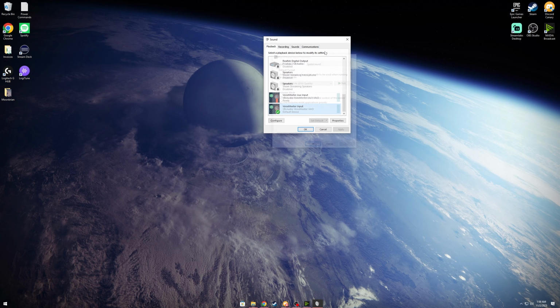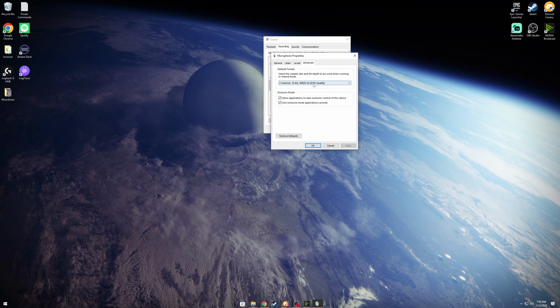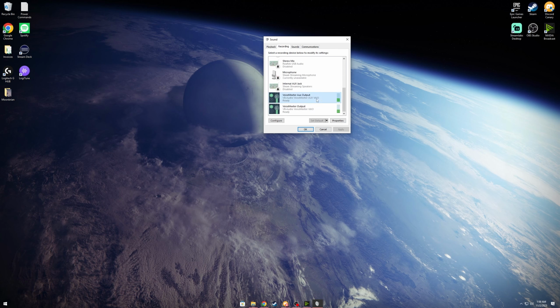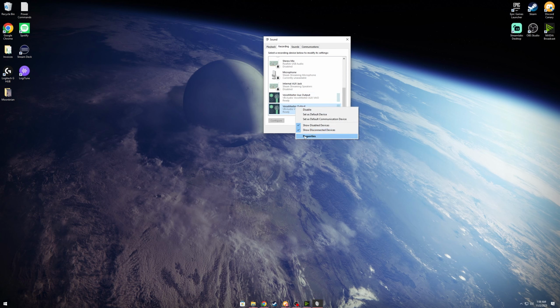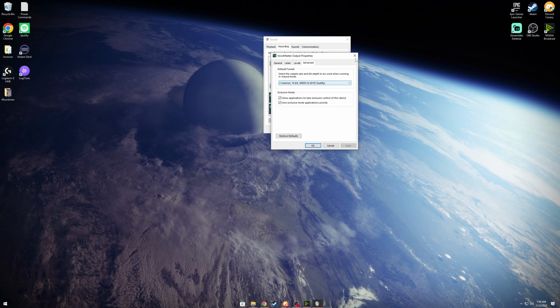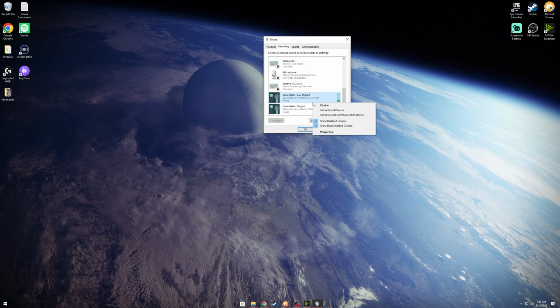And then you want to go to recording, and I use the HyperX Quadcast S. You go to properties, advanced. You want to make sure to look at which format you have. And then same thing, you just go down to the VoiceMeeter ones and check the outputs. Make sure they're in the same format. And then you don't have to set these as default anything. You can just leave these as they are. And then you'll be done with this section right here.